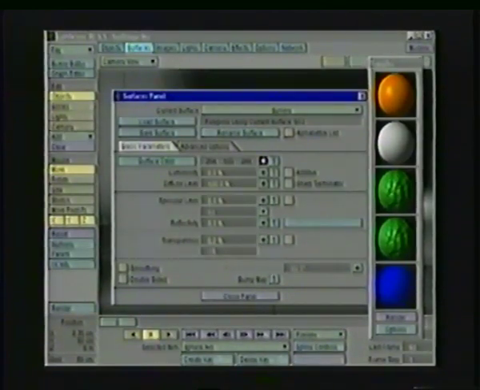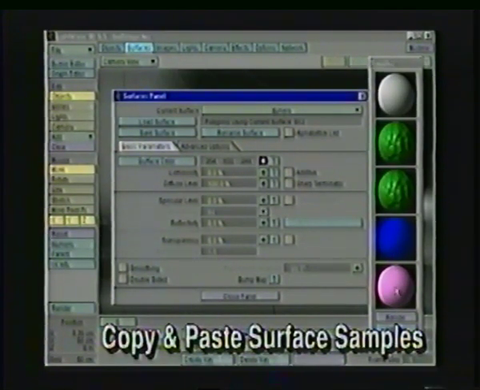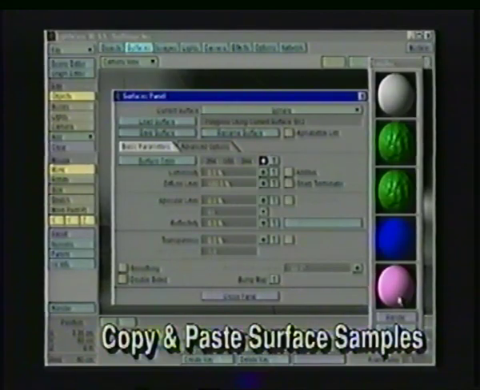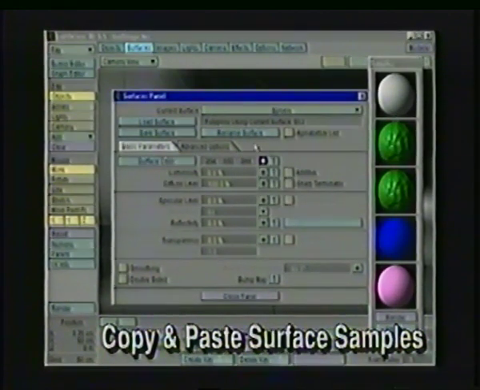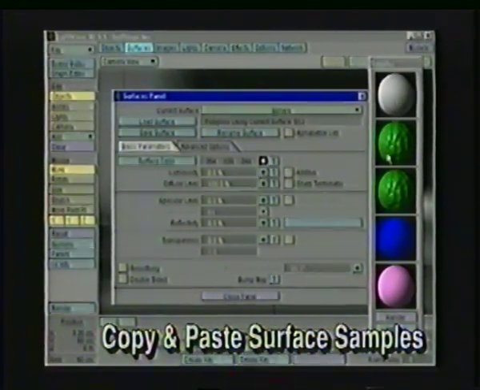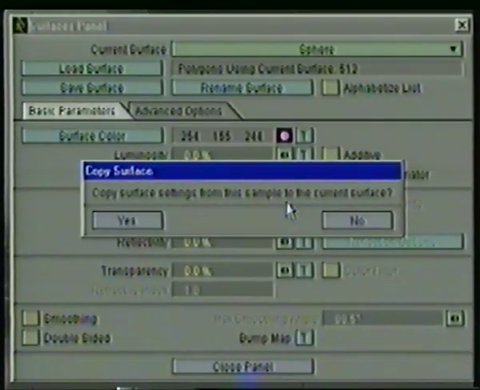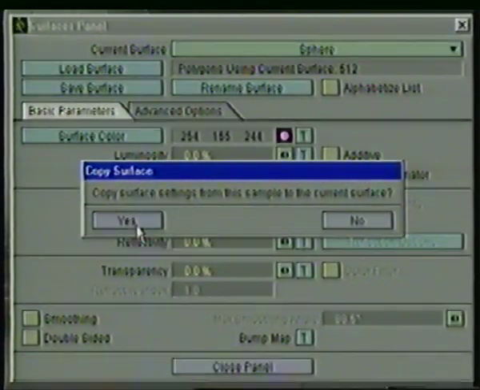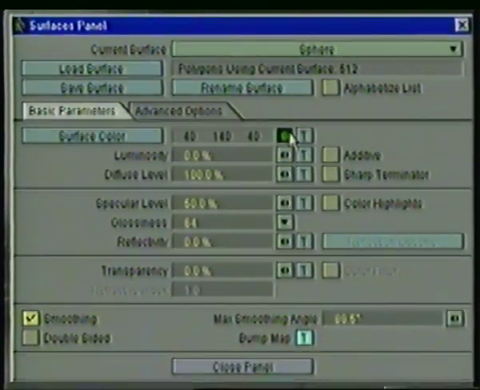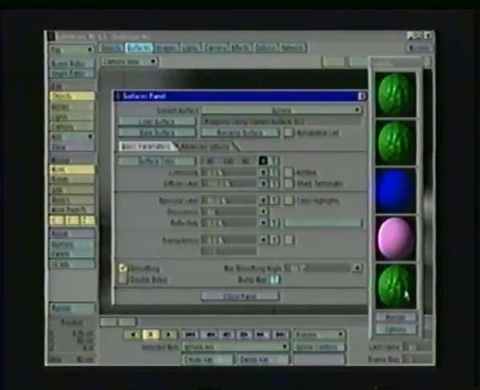And again, hit S on the keyboard for my sample sphere. Now another interesting point about these sample spheres is that they act as a copy and paste layer. So I can click on any one of these surfaces and it will reset my surface attributes to be this surface. So if I want to go back to this green bumpy, I click on it and it asks me if I want to copy the surface settings from this sample to the current surface. And I say yes, and you'll notice now my surface has gone to that green bumpy, and if I make a render again with the S key, you'll see it there.